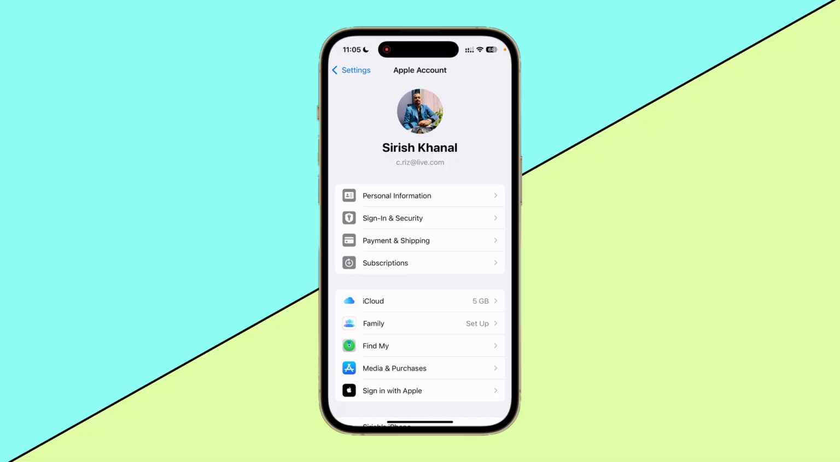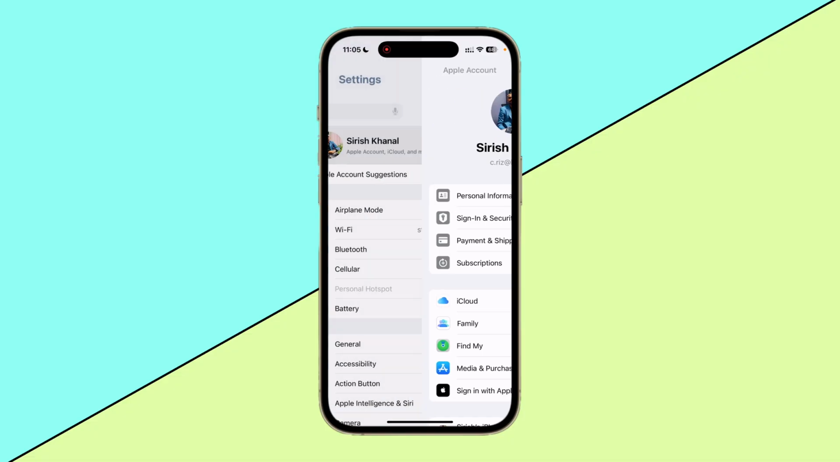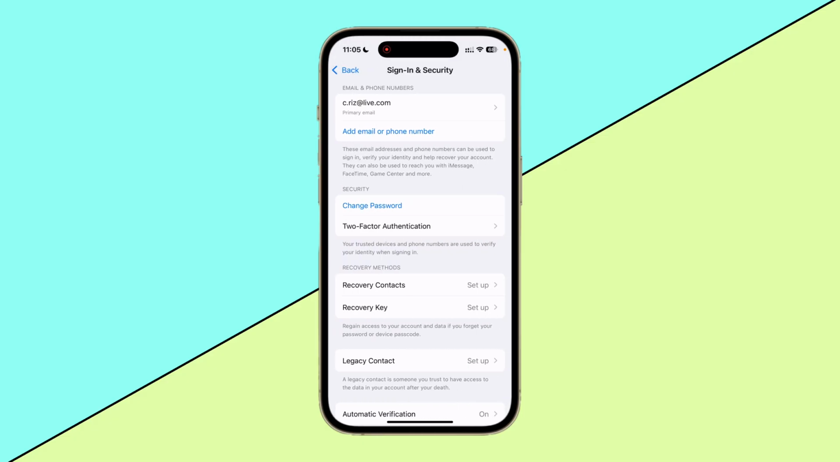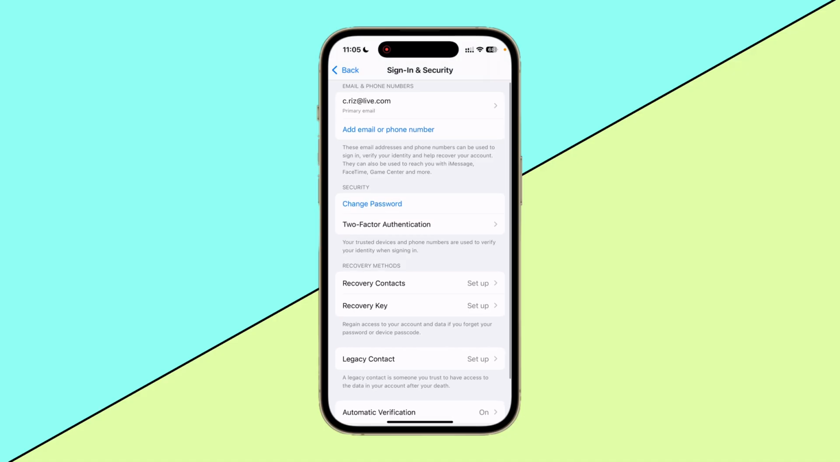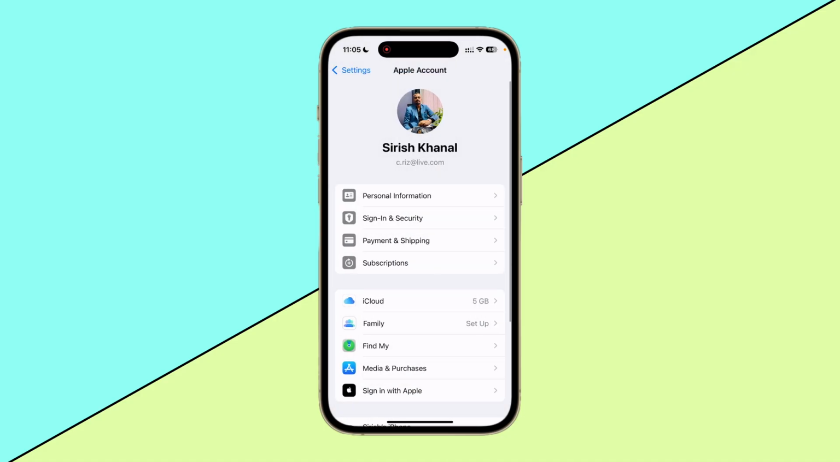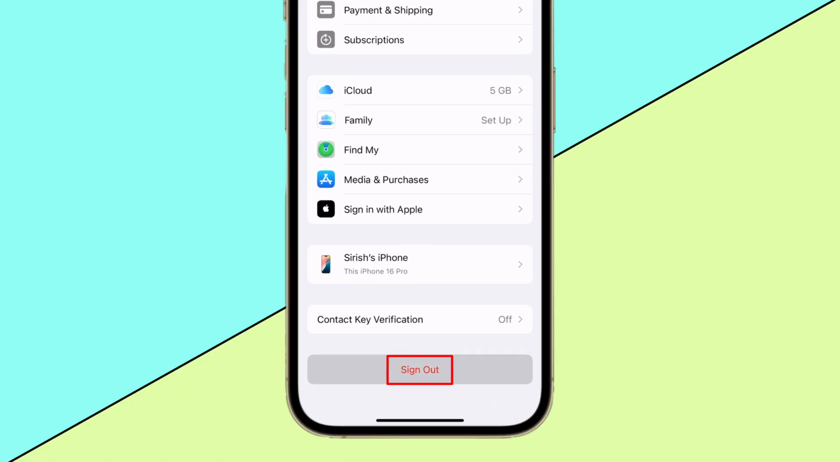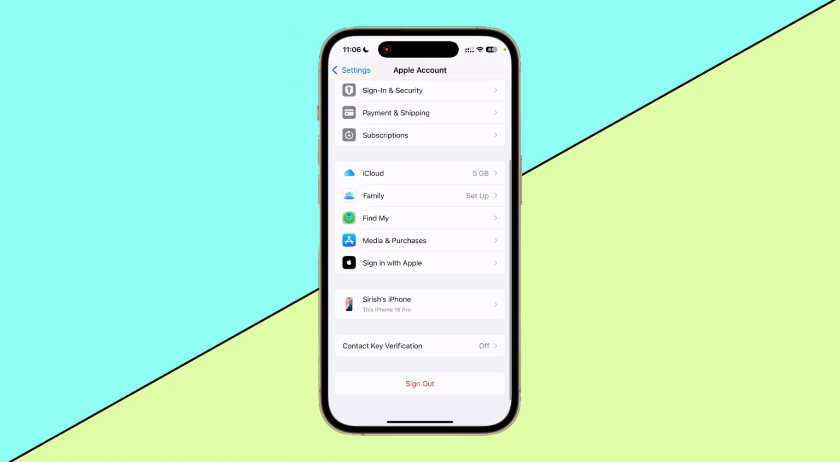Second thing you can try to do is change your password. So again, go to Sign in and Security option, which is again at the top. So you can just come back, tap on Sign in and Security, and try to change your Apple ID password by tapping this Change Password option and changing it for good. That should also help you solve the problem.